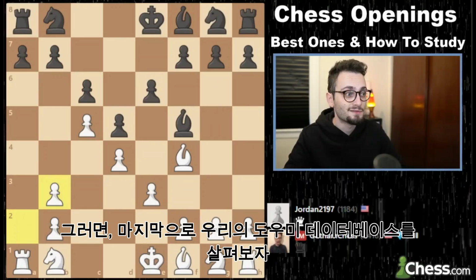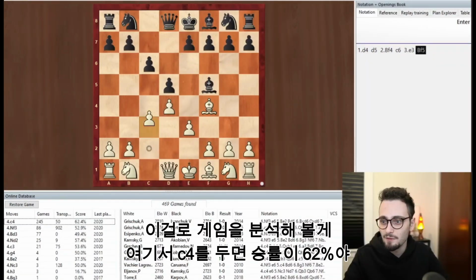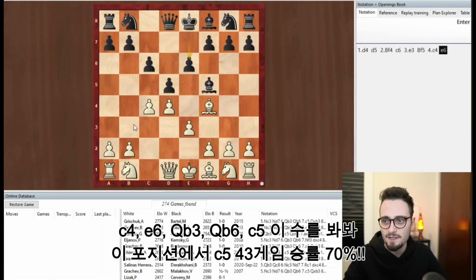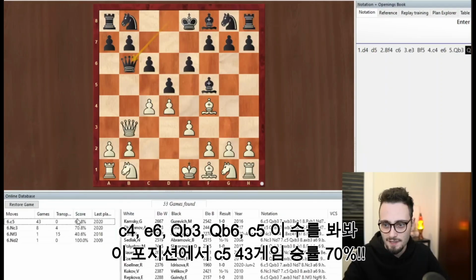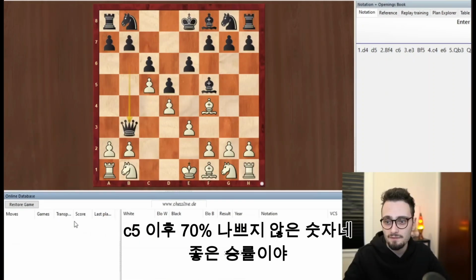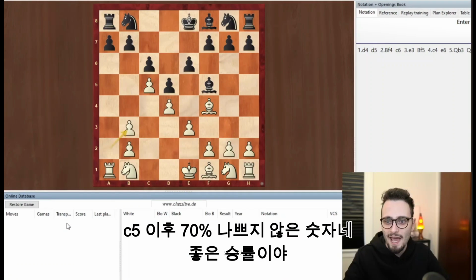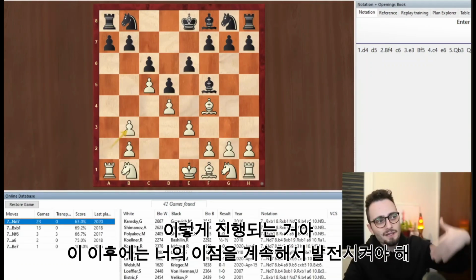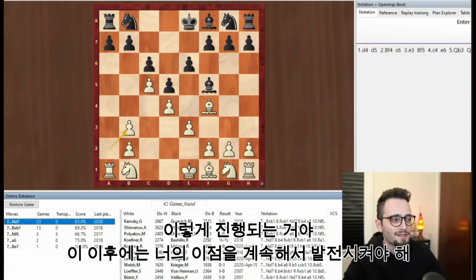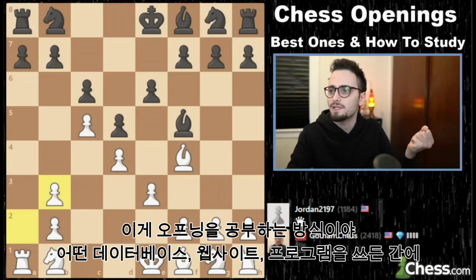Now, again, just one final scan. If we go to our handy-dandy database, we will take a look here, and we will see that c4, look at the bottom left of your screen, c4 scores 62%. c4, e6, queen b3, queen b6, c5. Look at this move. In this position, c5, 43 games, 70%. Ha, that's a nice number. That is a nice percentage. And then we go like this, right? So from here, we have to develop an advantage, and that is how the game goes. This is how openings are studied.